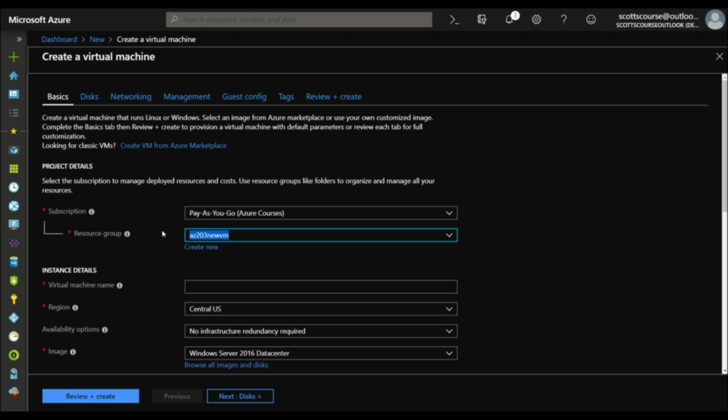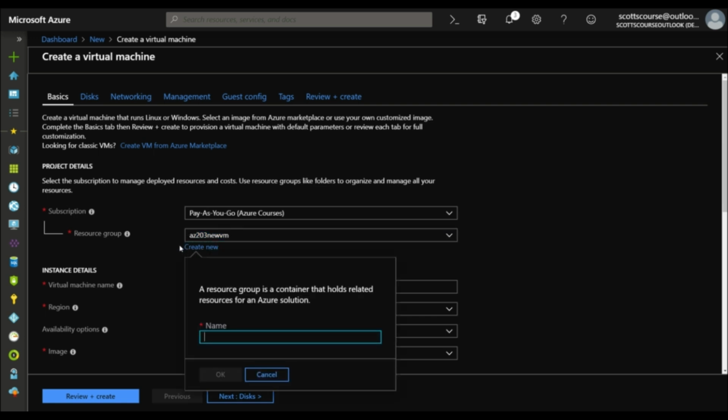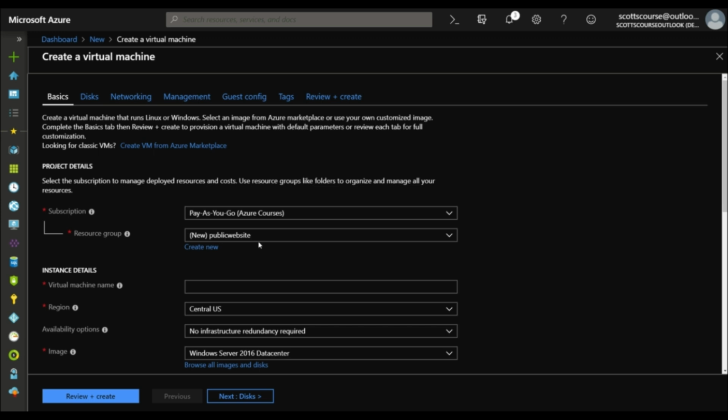Now, the resource group question, it's just an organization structure. It's like a folder on your operating system. It's a way for you to sort resources into related projects. So a lot of people would use this as a project name. So you can say, public website. This name has to be unique to your account, so it's not across all of Azure.